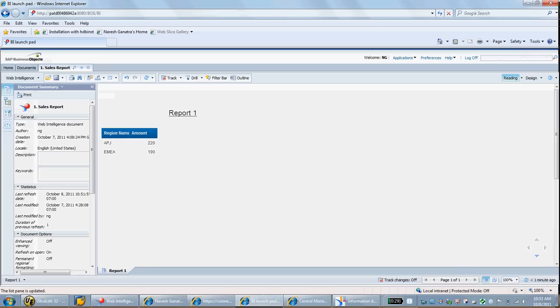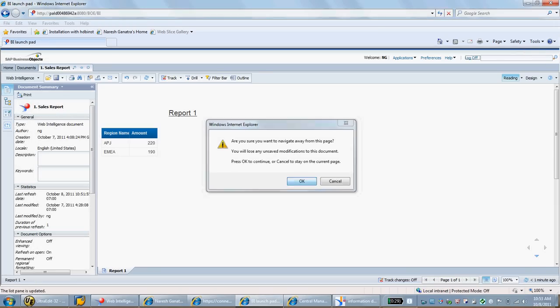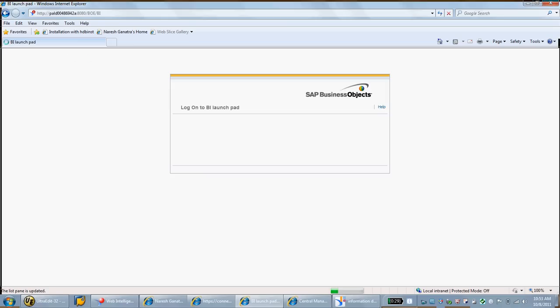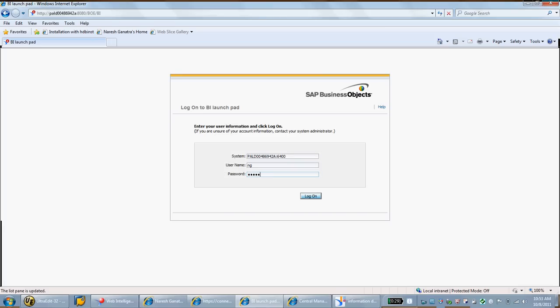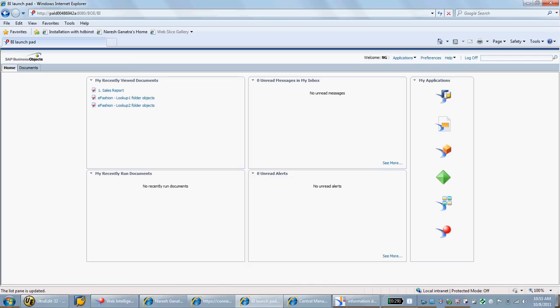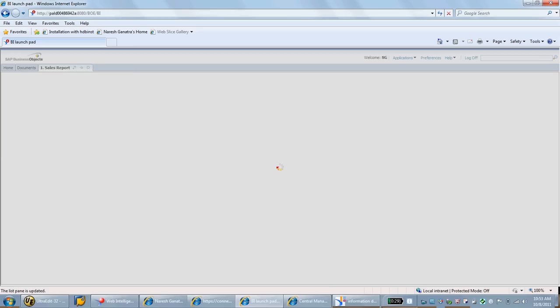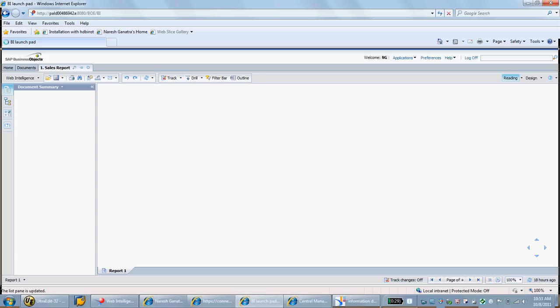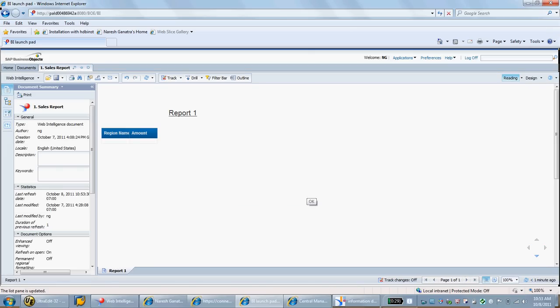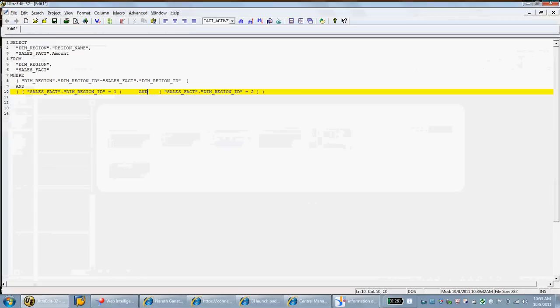Where did it go? NG, this time in the usual option. And you see there is no data. The reason being, the SQL that is generated at the back end actually says region equal to 1 and region equal to 2, which obviously will not fetch any data.